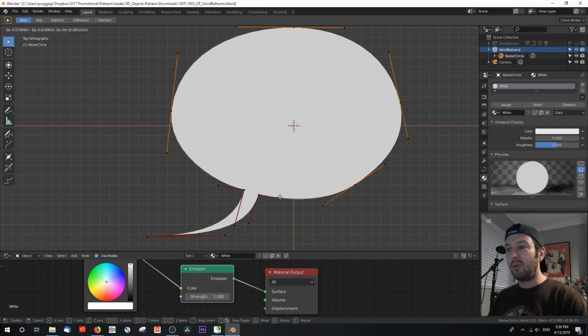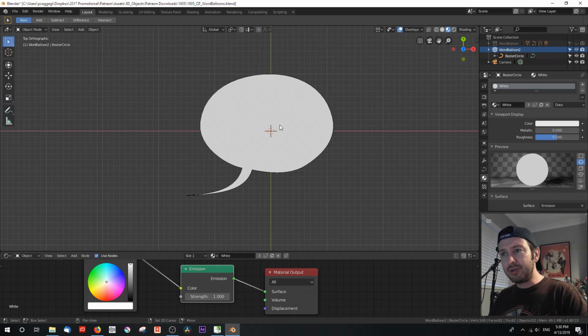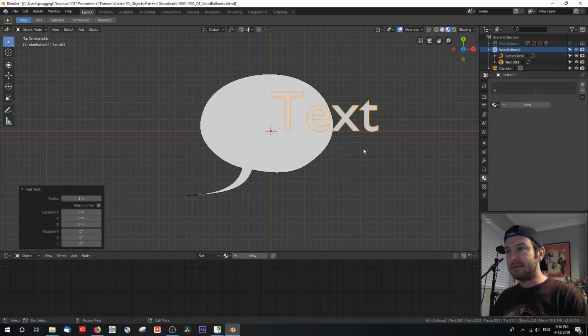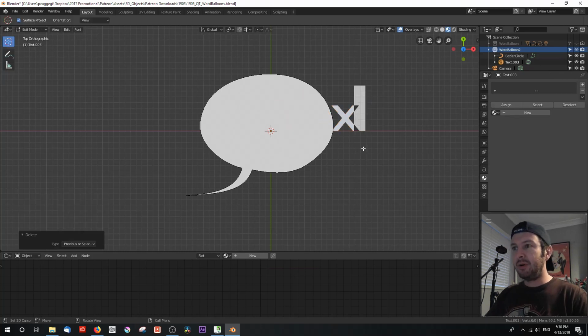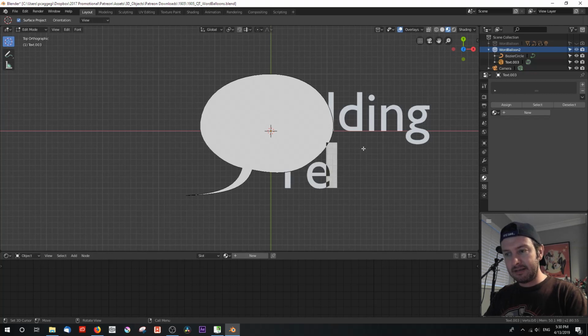So next, of course, what we need is a little bit of text. Out of edit mode, I'm going to go Shift A, and I'm going to bring in a text object. Okay, there it is. I'm going to tab into edit mode, and I'm going to type adding text in Blender.